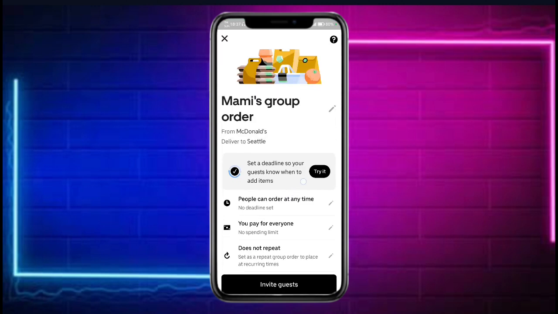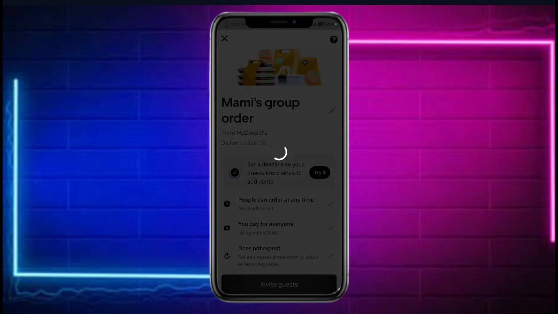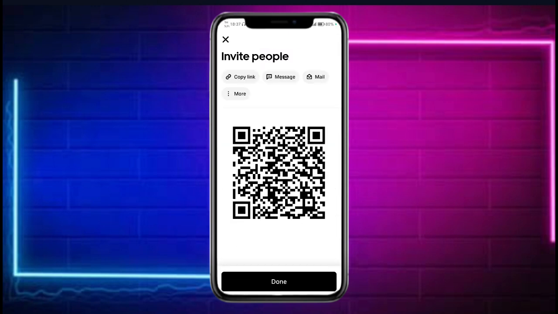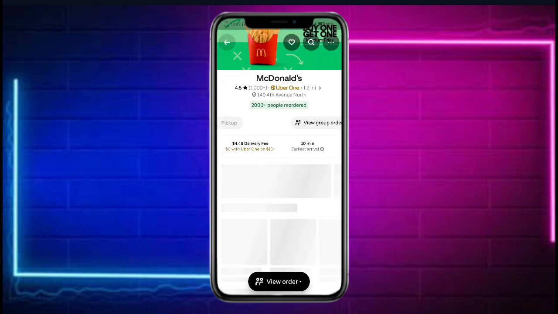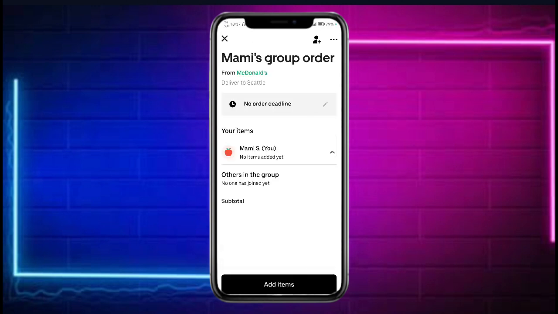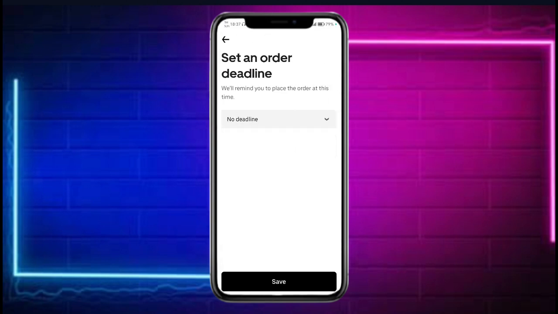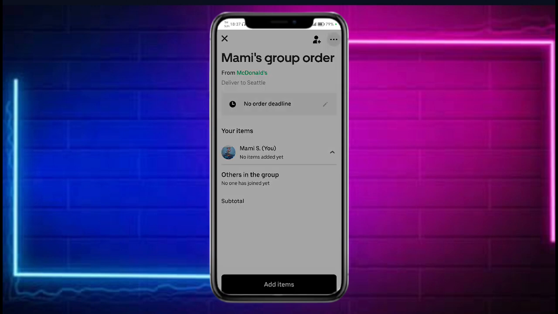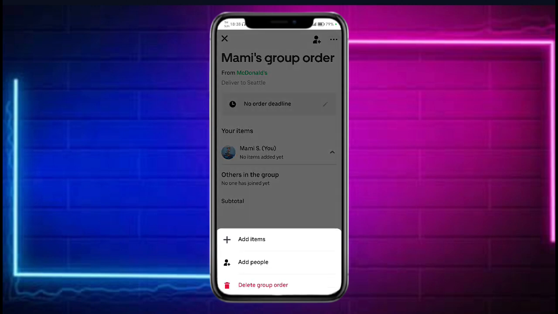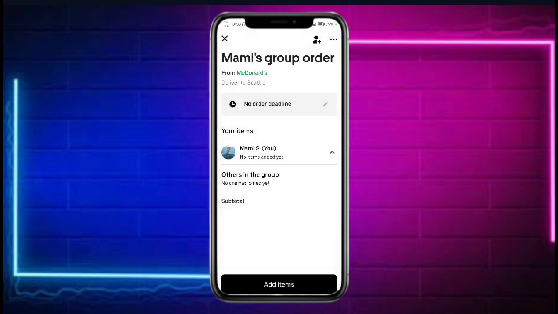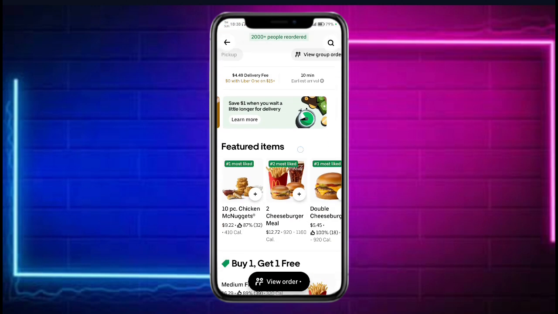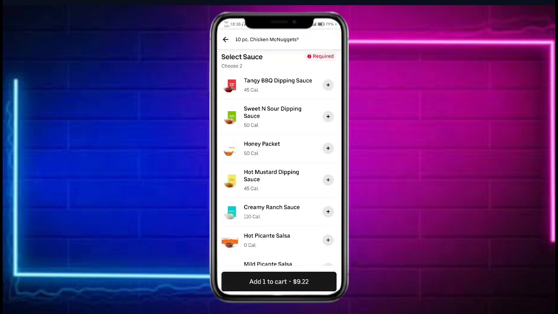Now in here, you can set a deadline or anything. Just click on this invite guests. So we can invite people on this right here. What you need to do is make sure that you will actually be able to edit this right here. You can click on the three dots and then you can delete this group order, add people, add items. So let's add in here some items and then let's add it to a cart.